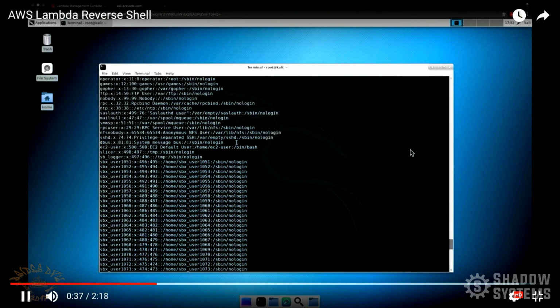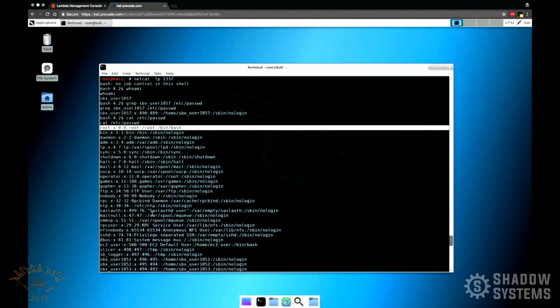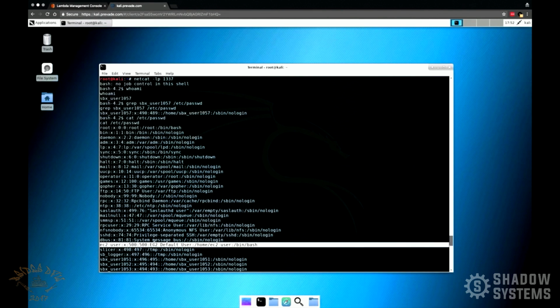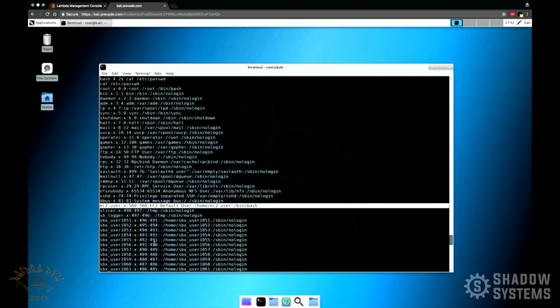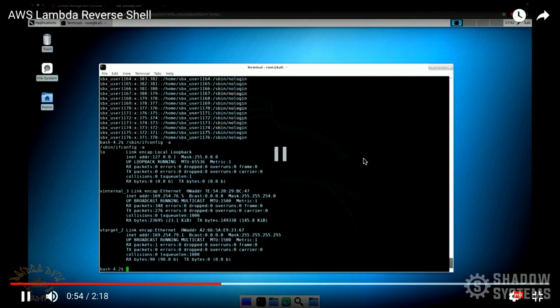I'll let this carry on a few more minutes. So what I'm showing here is that root has login shell /bin/bash, and then a user called ec2-user has a login shell /bin/bash. /sbin/ifconfig -a. So it's got three interfaces. It's got a local loopback. It's got one called vinternal_3. It has vtarget_2.